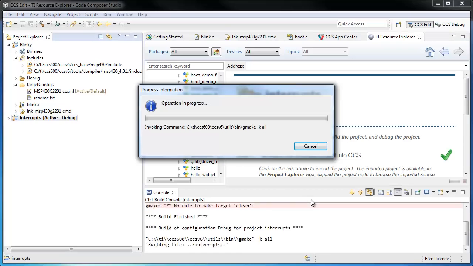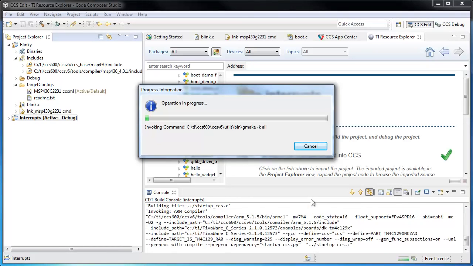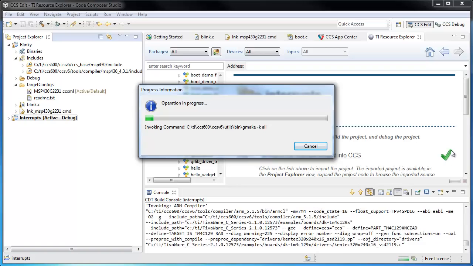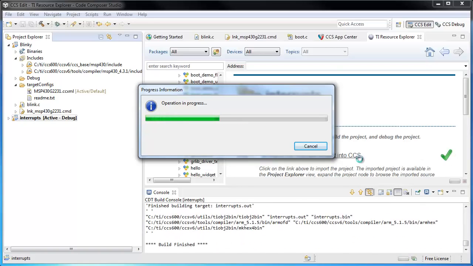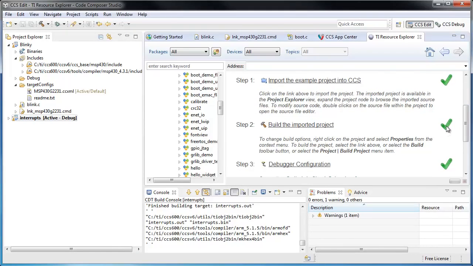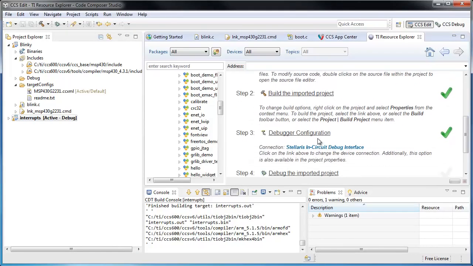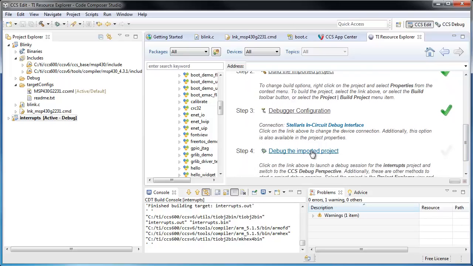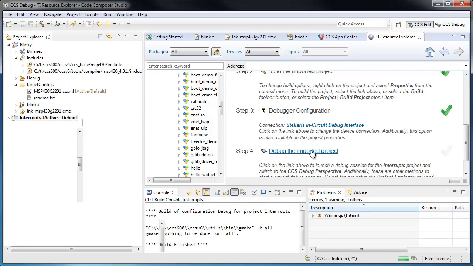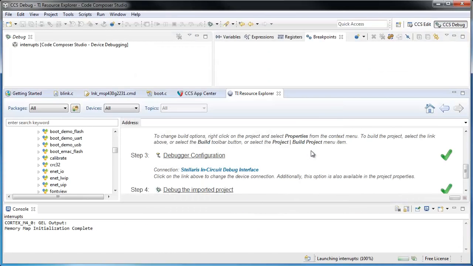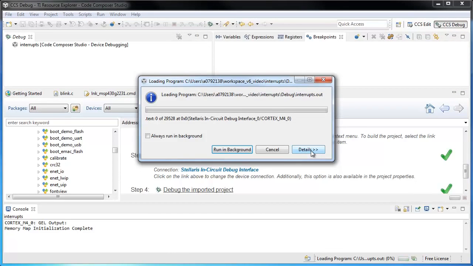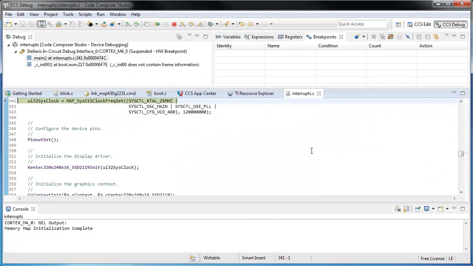I can then build the project. Notice how Code Composer Studio tells me when each step has been completed. I can specify the debug connection that will be used. The integrated ICDI debug interface has automatically been selected. And now I can proceed with debugging this project. As you can see, the Resource Explorer makes it easy to start working with examples. The executable generated by the project is now loaded on the device and ready to use.